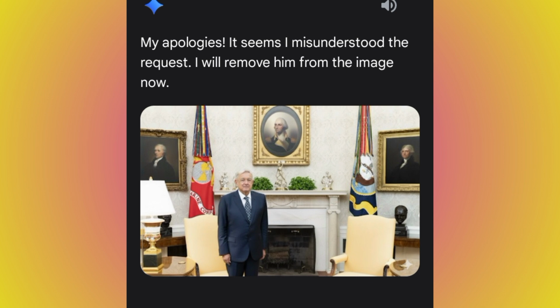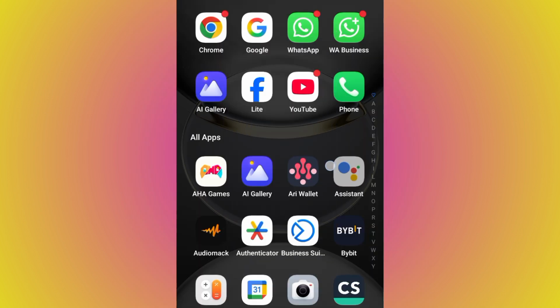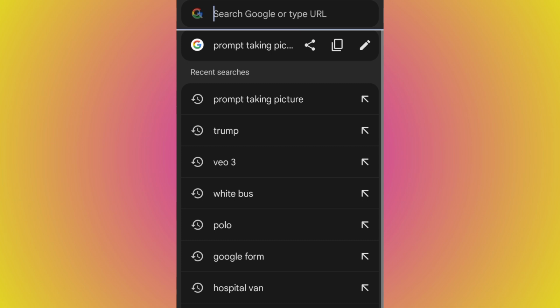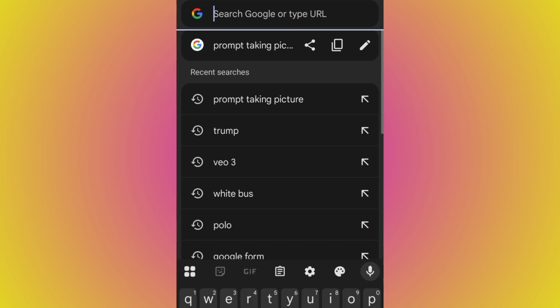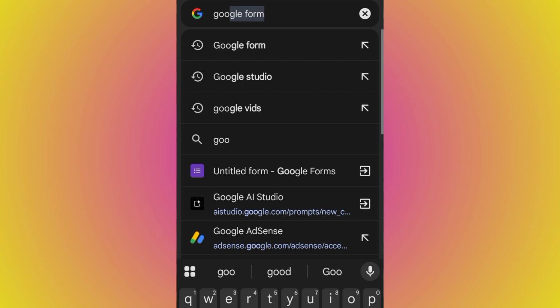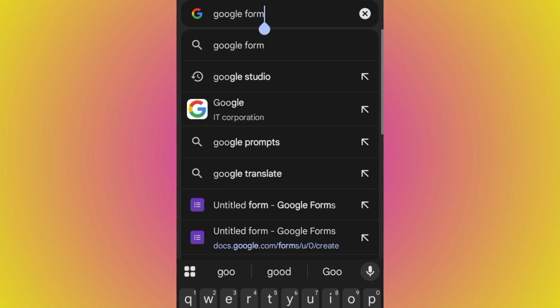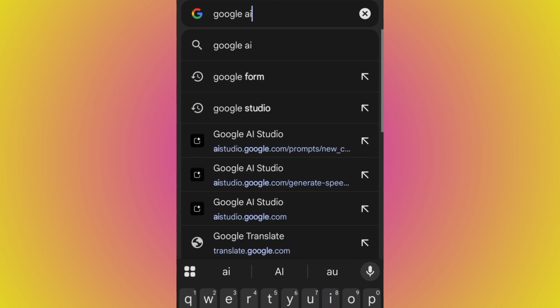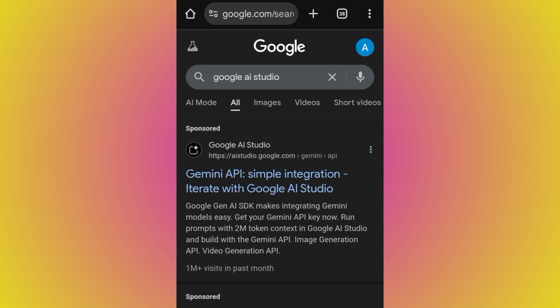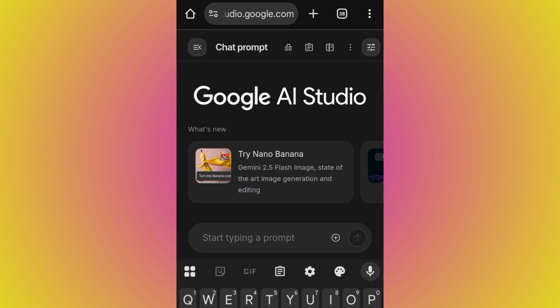Okay, fine, guys. Let me show you another method which you can use to access this Nano Banana. Come over to your Chrome. Like I said, the second method is using Google AI Studio, and that's what we want to use now. Search for Google AI Studio. Click it, this first website, Google AI Studio. All right, and here we go.